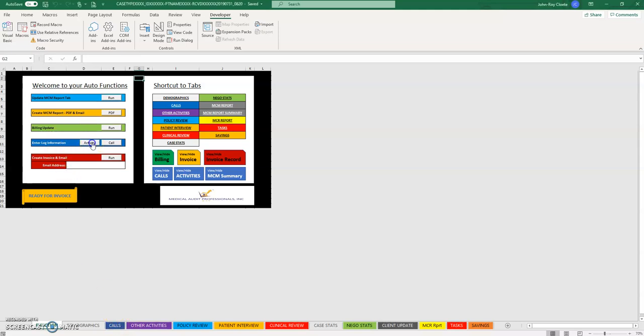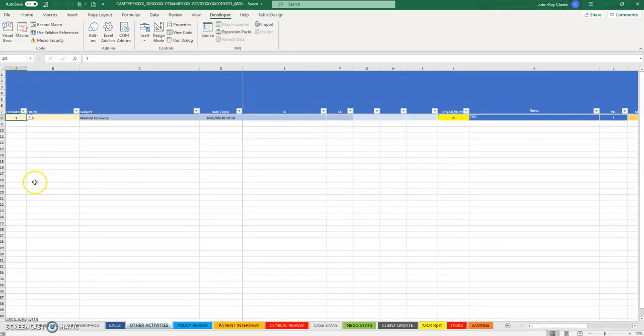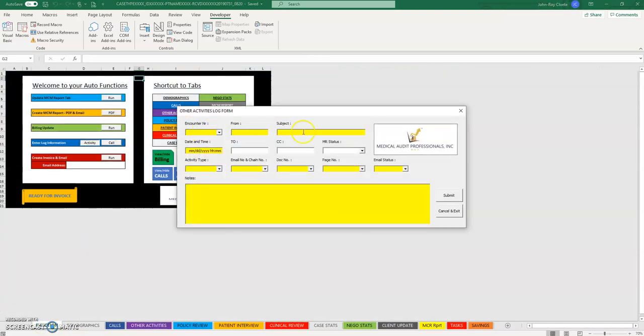So if it's an activity, activity speaks to other activities, calls refers to the calls tab. If you go to calls, you'll notice that it's got its standard columns and each row is populated as you fill in the user forms that pop up. Same with the other activities. So let's go back and say, okay, I'd like to add an activity. There are all the open text boxes and combo boxes. The yellow is just the client's request to be a required field, the white being optional.